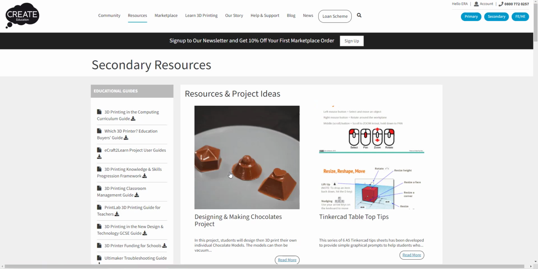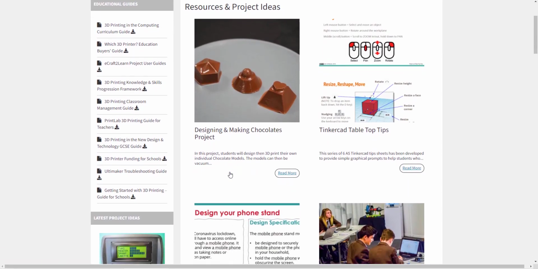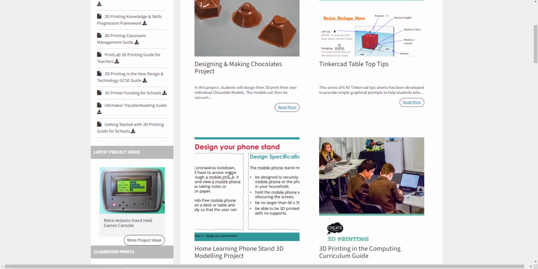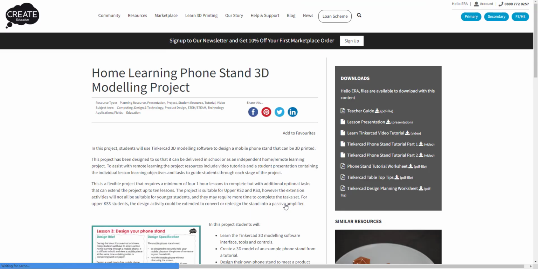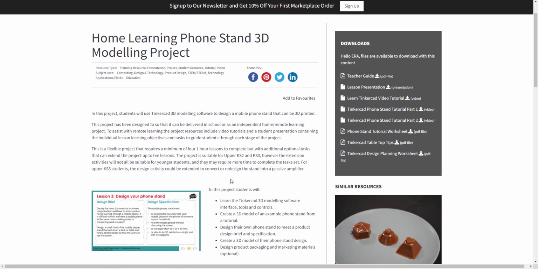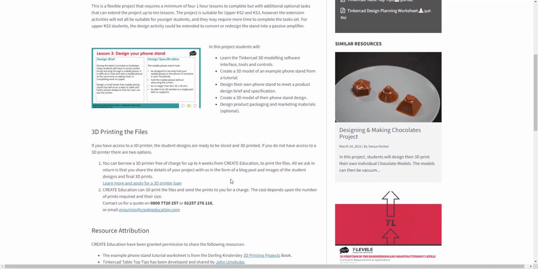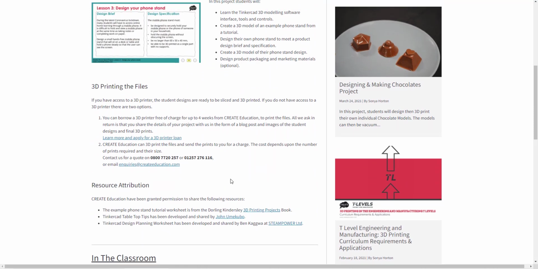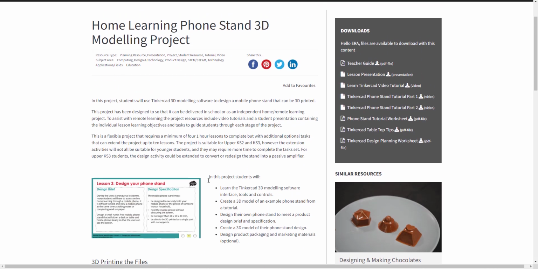This takes me to a listing of all the resources that we have that are suitable for secondary schools. To select a resource, let's have a look at this home learning project. If I click on read more, that will take me to the page for this resource. There's an introduction to the resource and what it's all about and what it contains on the page itself. There's also some tips for how to use that in the classroom, and all the resource download files are in this column on the right of the page.